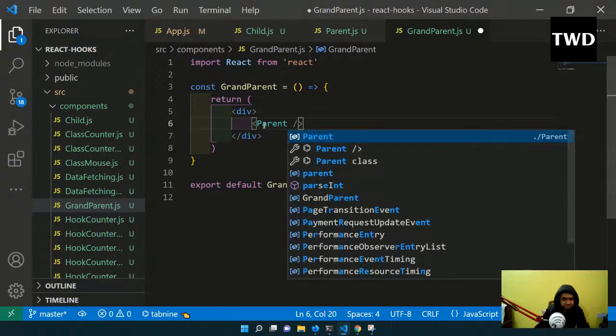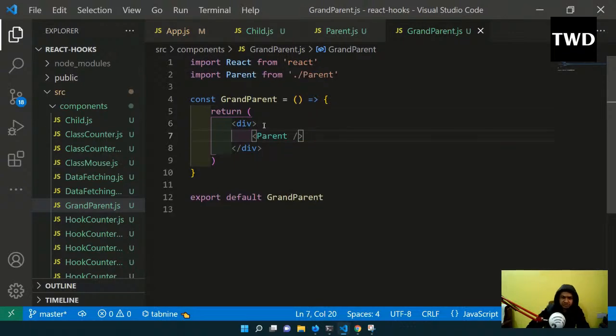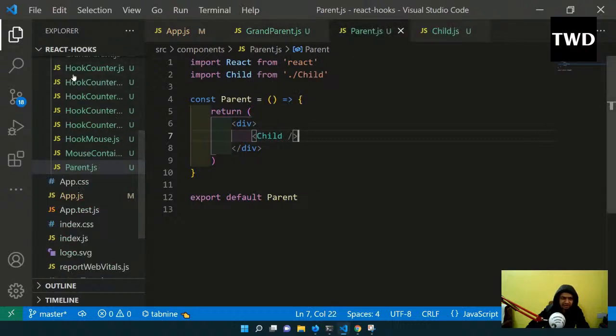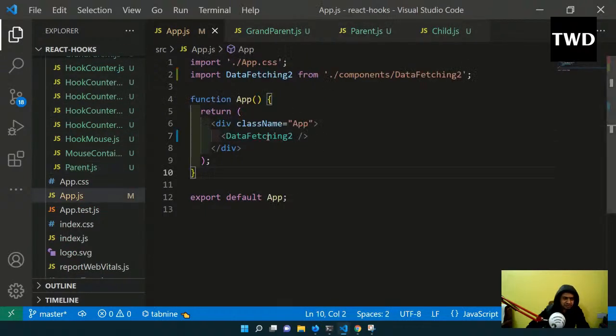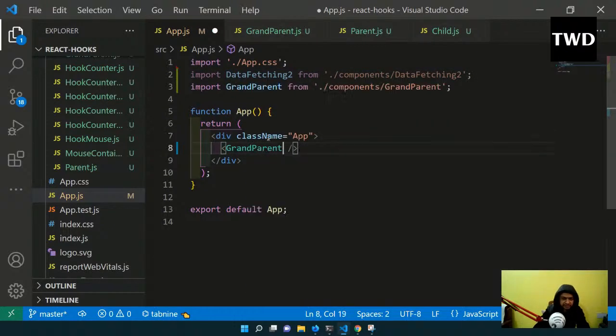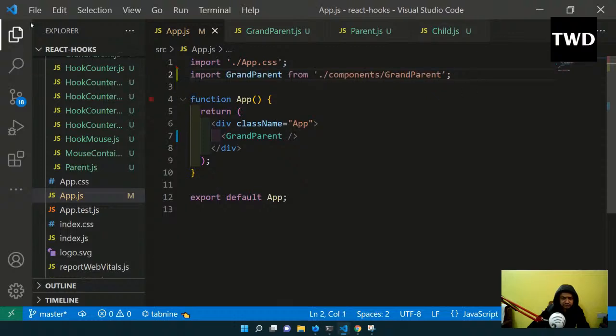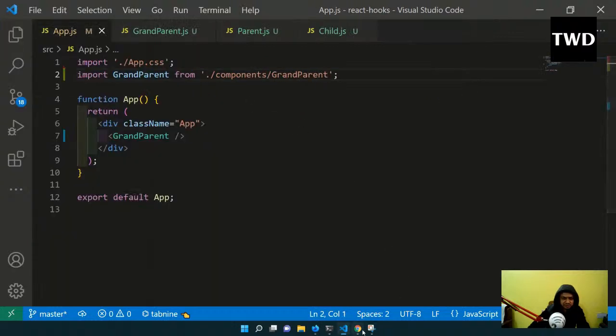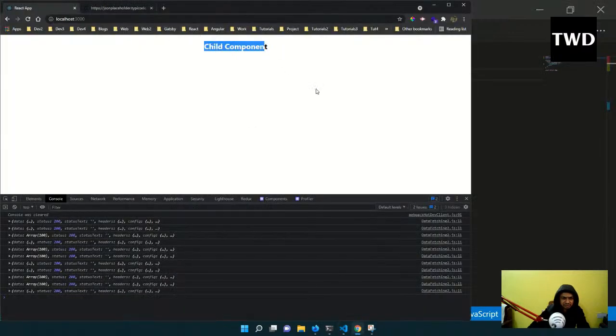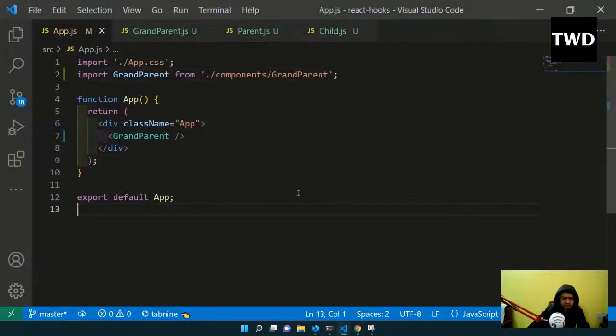Import it, and just like what we have done earlier, grandparent to parent and parent to child is there, and then from the app.js we will call the grandparent. We remove this, save it, and the grandparent has been called. So the grandparent is called, and then the child component has been shown. Now we have to create a context.